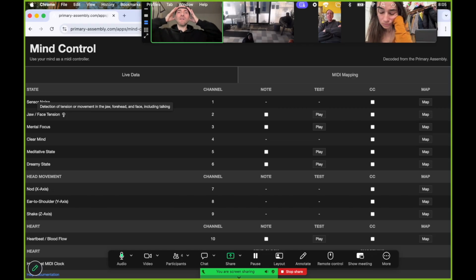That means the headset's on, but it might be a little loose, or I might be stressed out. And so I might be furrowing my brow, I might be clenching my jaw, I might be blinking, even just leaning forward, and the muscles in your neck actually go up and wrap around the top of your head into the forehead muscle.